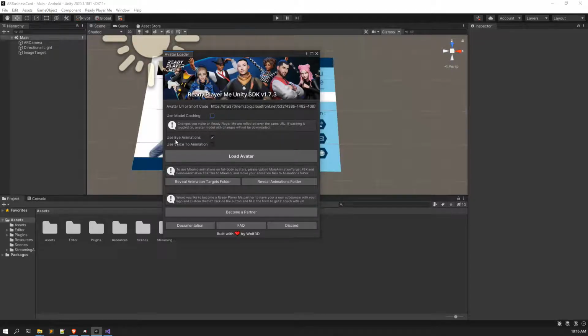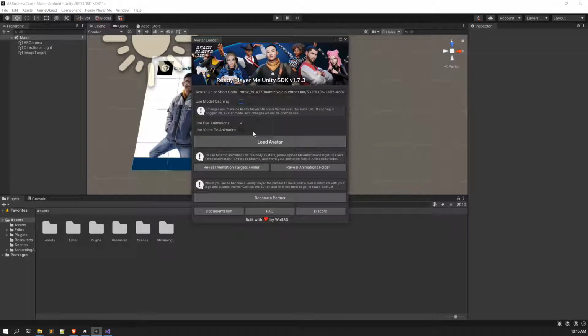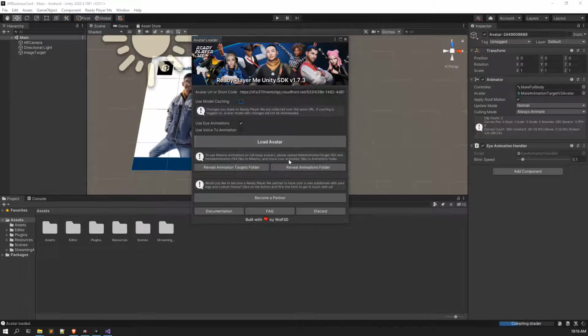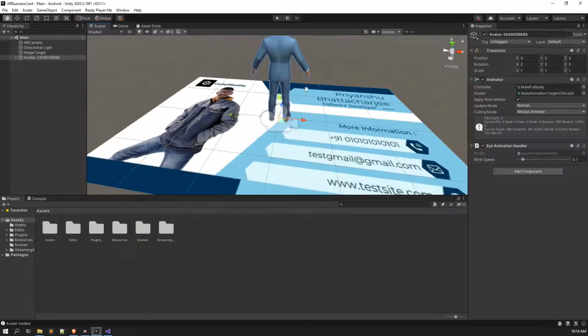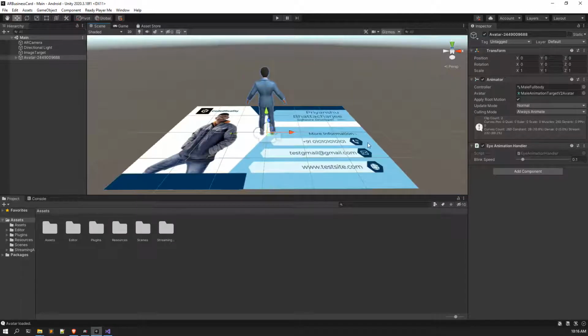If use eye animations is not checked, click on use eye animations, and after that click on load avatar. It would start loading the avatar. First it will download, then import your avatar. Okay, so our avatar is now loaded, as you can see right in here.